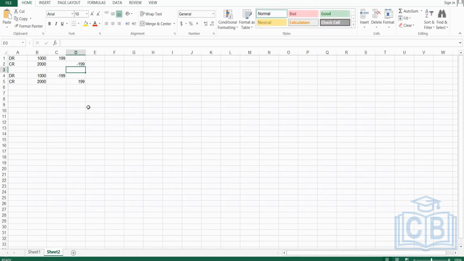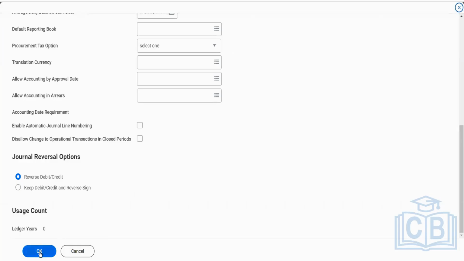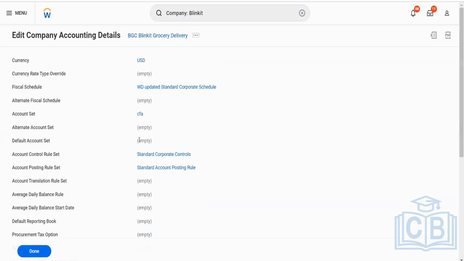So clear with this example now? Yes, sir. Okay, great. So now we go here and we'll hit okay. So once we are done with it, now after accounting setup, we have to create the ledger.